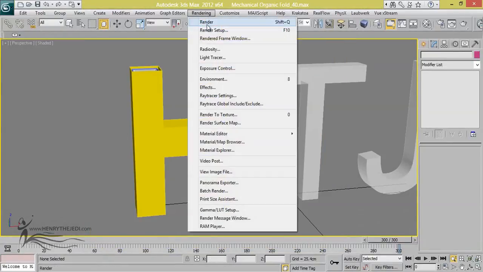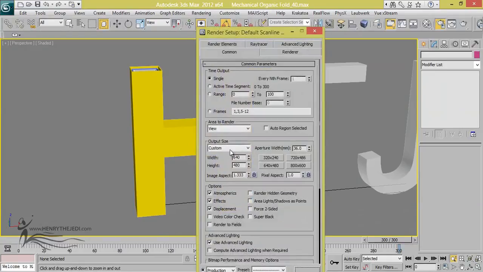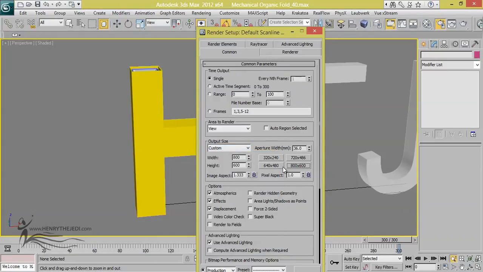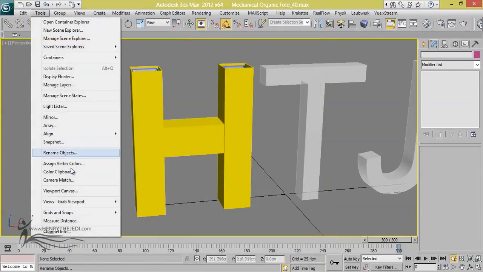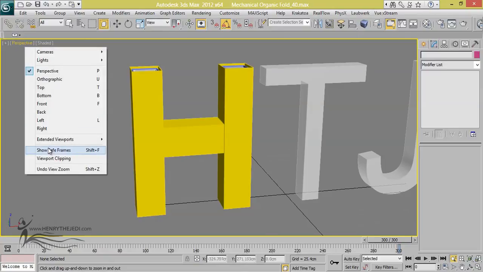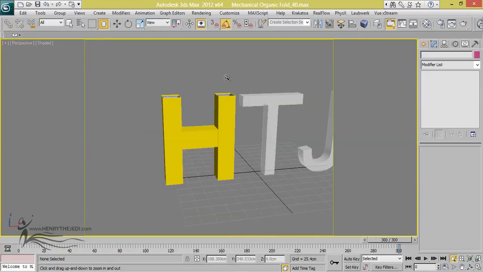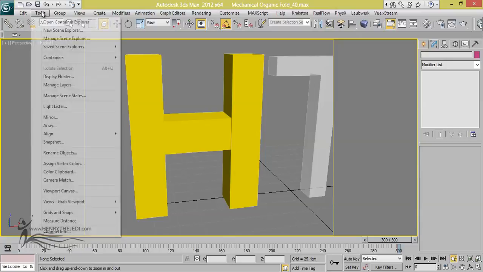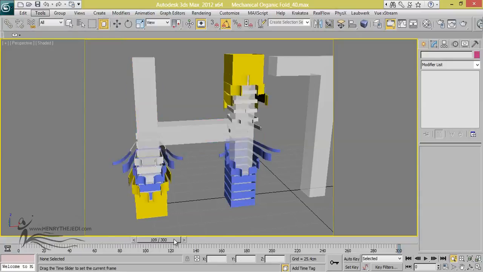You can go to rendering, render setup. Then you can change your resolution to a high definition resolution, but because I'm recording a tutorial and for you guys to see it properly, I'm just going to go to 800 by 600. Then I'll first click on perspective viewport and then select show safe frames. That way it shows us exactly what the camera will capture. And then we're going to zoom in really close like that. And then again, tools, grab viewport.